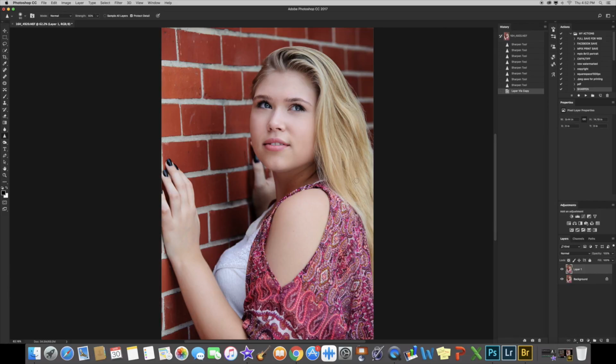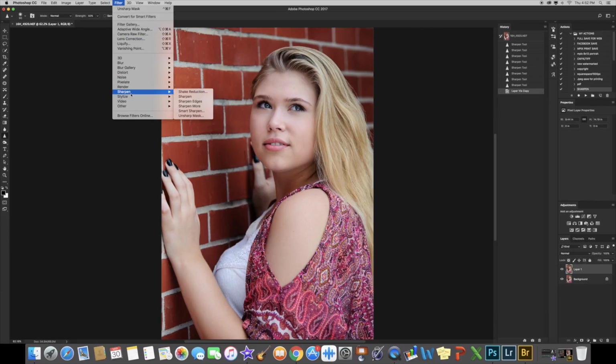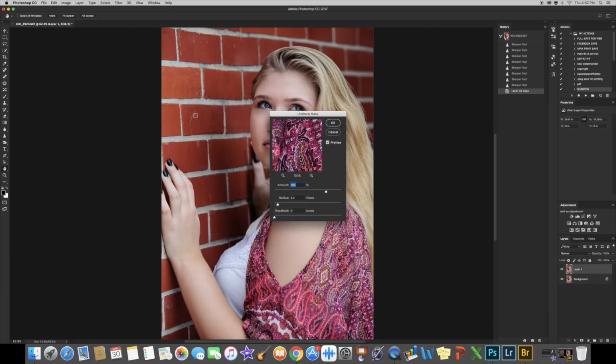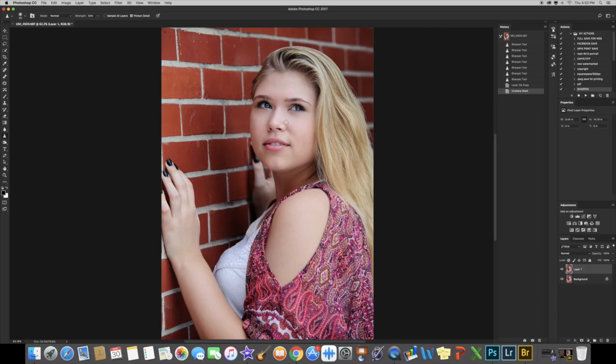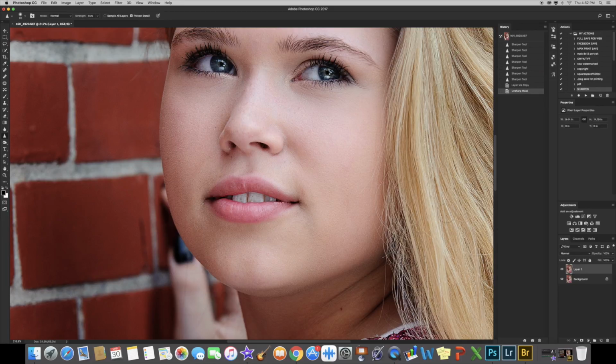layer, or Control J on Windows, and I'm gonna make it sharper by going to Filter, Sharpen, Unsharp Mask, and it's gonna make my image sharper. So I'm gonna keep it on the amount of 185. I'm gonna reduce it to actually 150, and I'm gonna hit OK. Now my whole image is sharp, and you can see the pores on her face, and the hair, but you don't, and that's the before and this is the after.